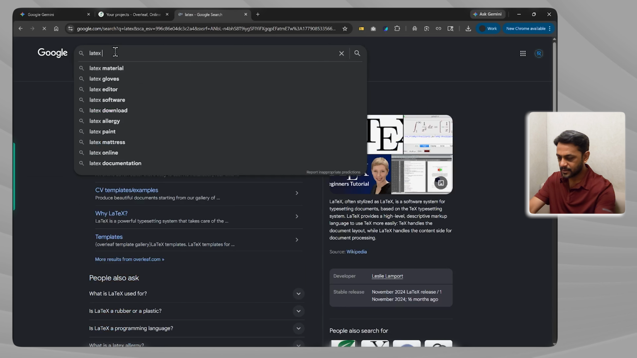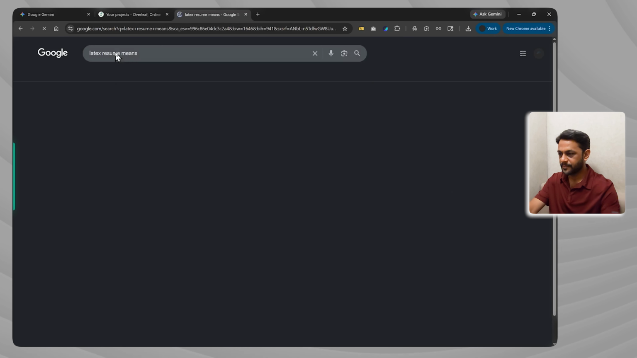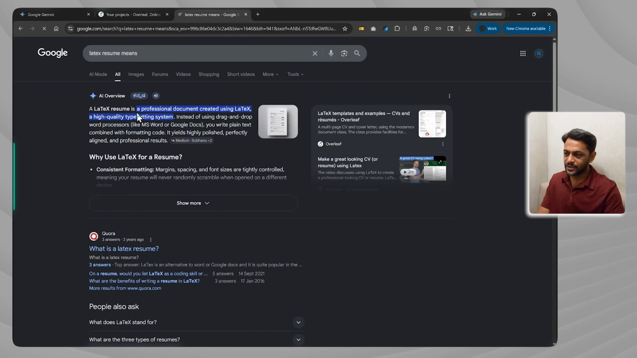LaTeX resume means, right? A LaTeX resume is a professional document created using LaTeX, a high quality typesetting system. Instead of using drag and drop word processor like MS Word or Google Docs, you write plain text combined with formatting code. It yields highly polished, perfectly aligned, and professional results.